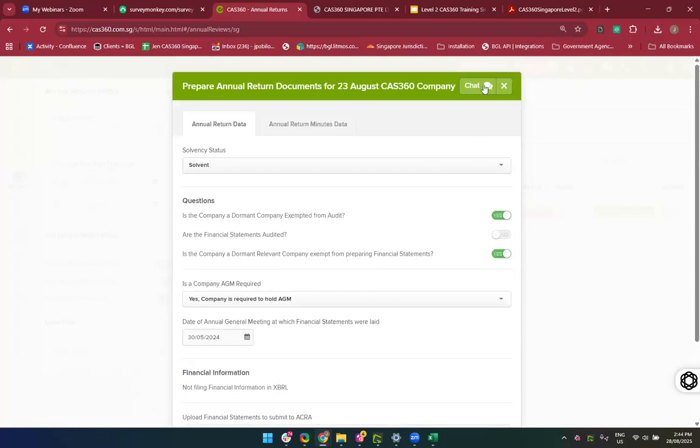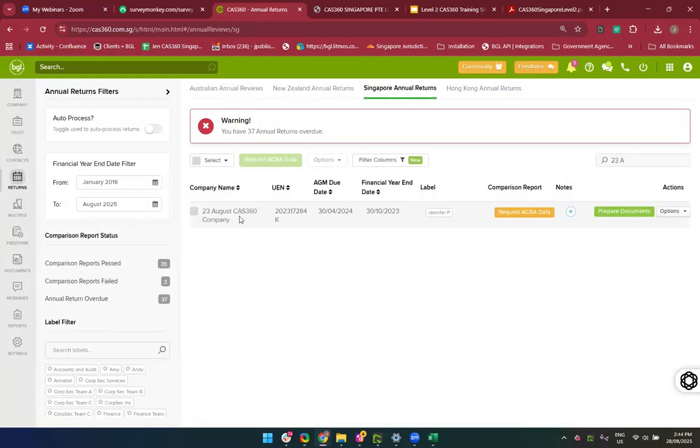I'm going to go through this in a while as well, but essentially it's very important that the status of the company is up to date prior to filing the annual returns. If there are any changes, make sure to change them accordingly so that you are preparing the correct declaration for your annual returns.